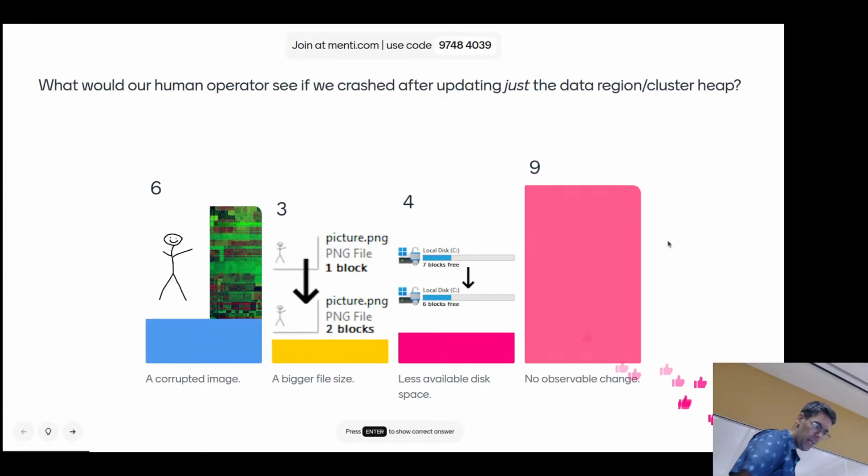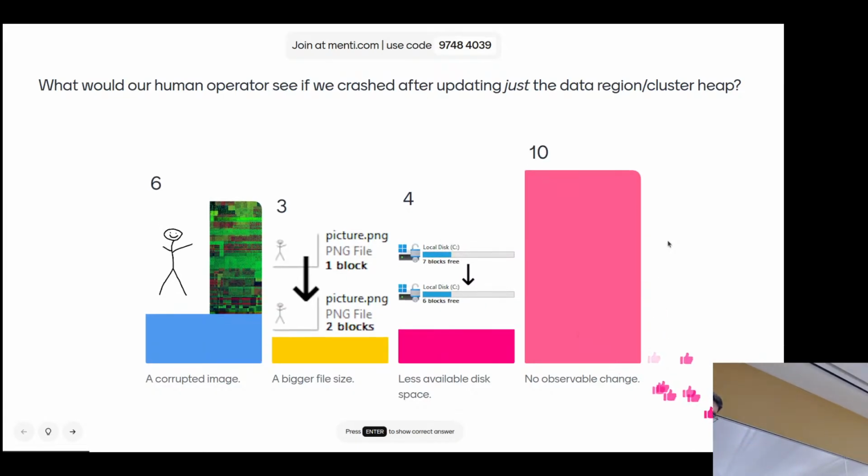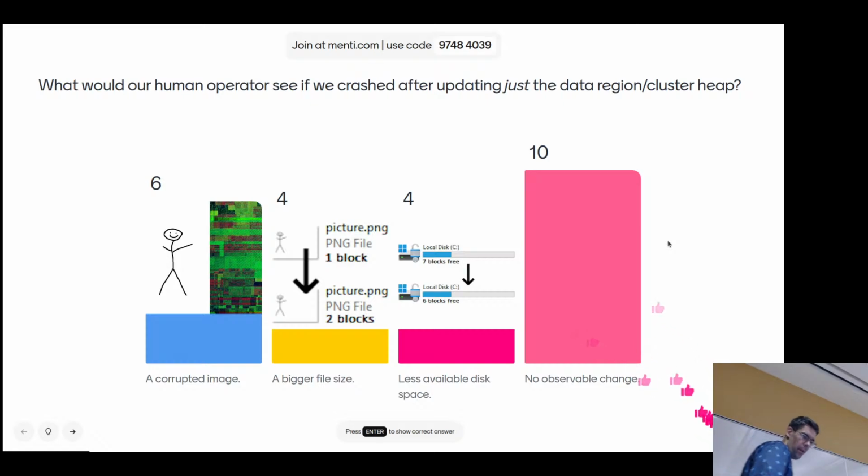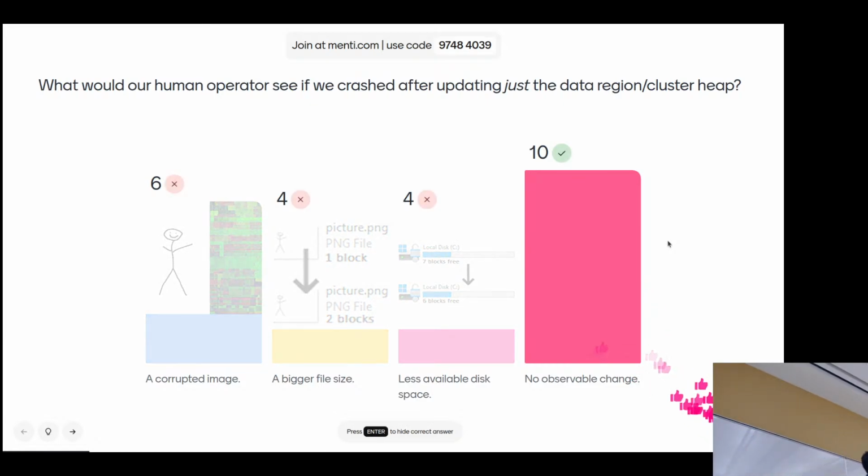I'm going to show the responses here. Okay, so no observable change is the biggest answer. And that is indeed the correct answer here. If I write the data to the data region, if I write the cluster in the cluster heap, and I don't make any changes to the metadata for this file or metadata for the file system itself, when I open this up in Paint, if I read the stream extension for the first cluster and the size of the file, it's still the same. So I'm only going to read up to that many bytes. I'm not going to even bother looking at the new data that was there.